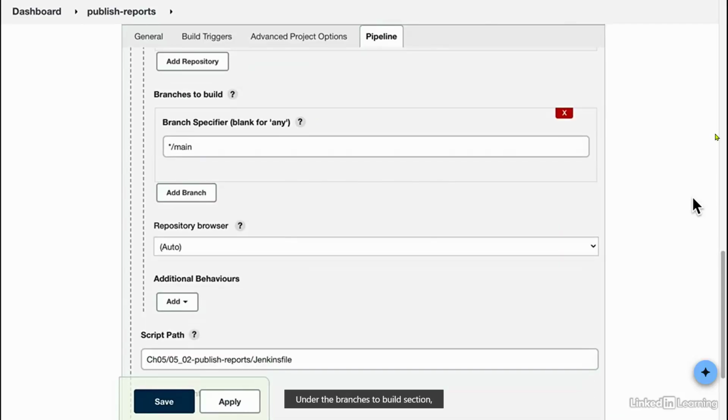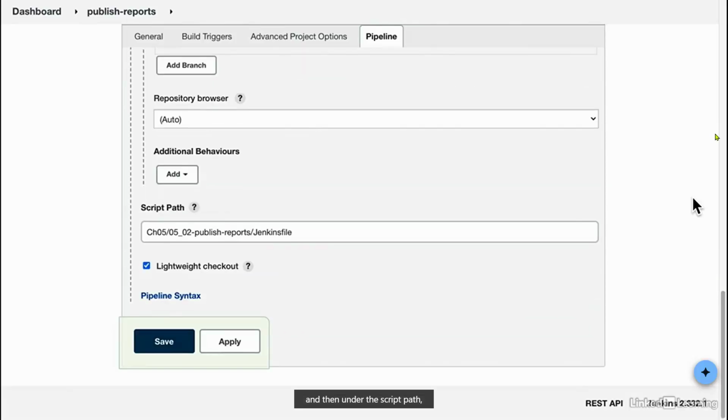Under the Branches to Build section, I changed the branch specifier to main. The exercise files use the main branch, so this needs to be changed to match that configuration. And then under the script path, I've updated the location to match the location of the Jenkinsfile for this project. These settings need to be in place for Jenkins to connect to the Git repository for this demonstration. If you're following along and run into any errors, be sure to check the settings in this section.